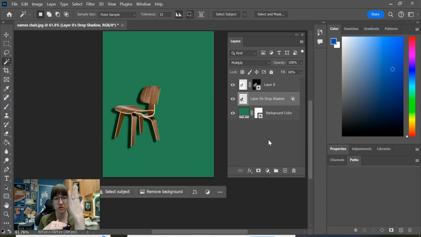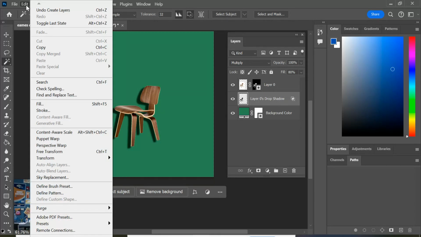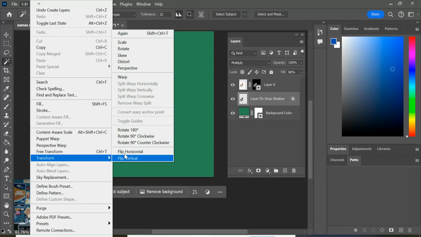So we want the chair to look like it's here with a shadow on the ground. That's what a cast shadow is. It's the light hitting a subject and then the shadow being cast onto the ground. So in order to make that happen, we're going to distort this drop shadow. So we're going to go up to Edit, Transform, Distort.